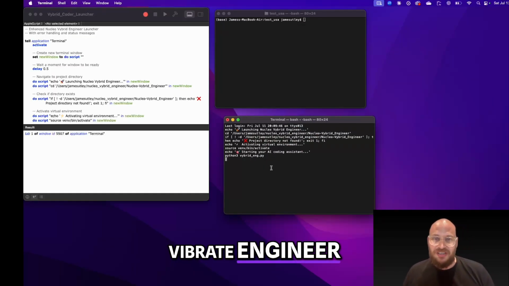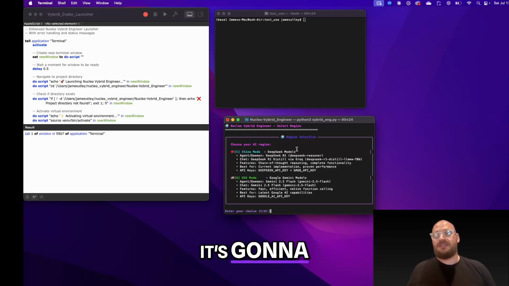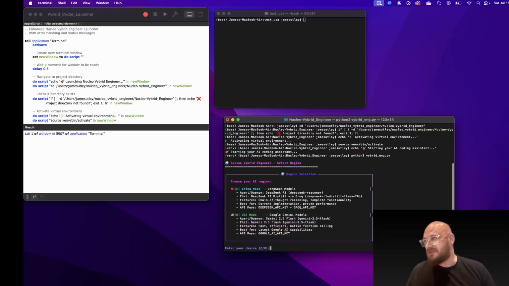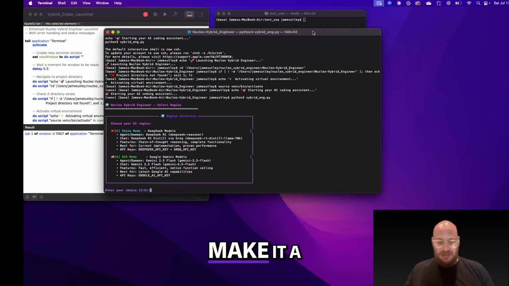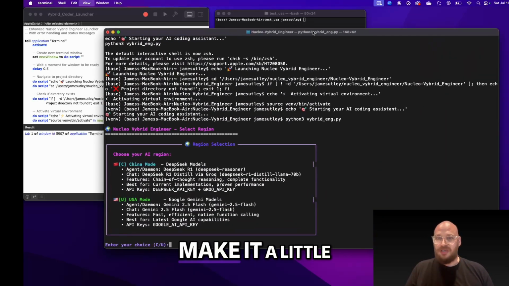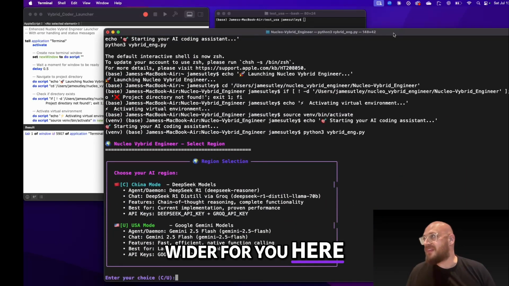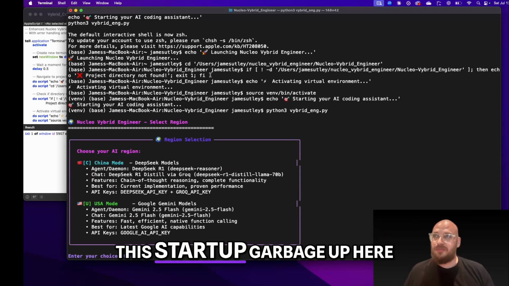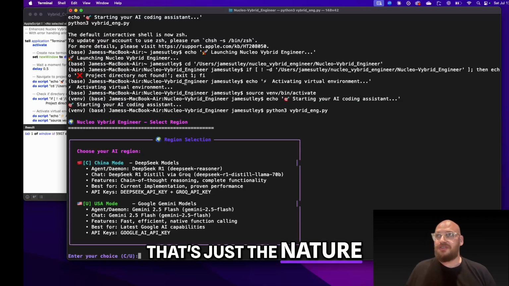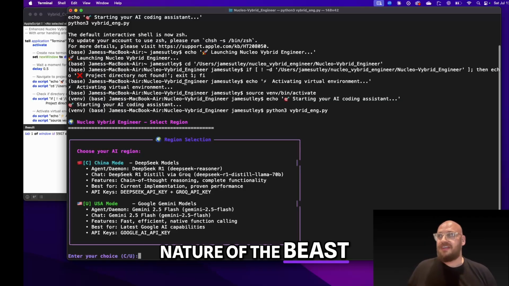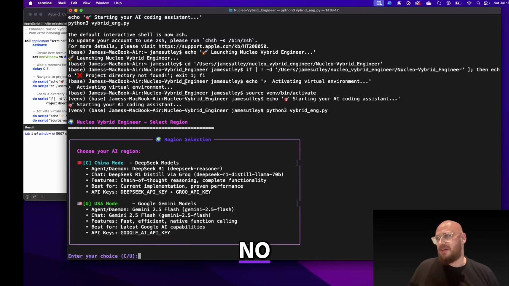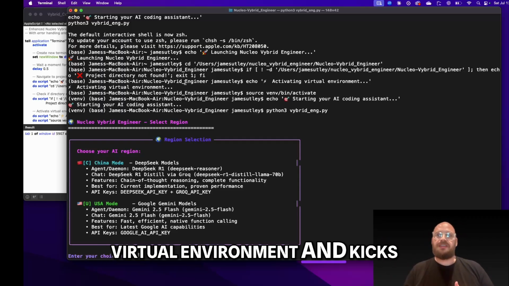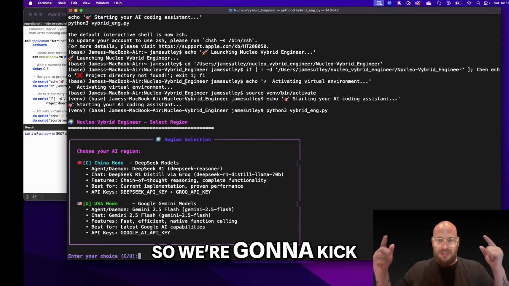We're going to launch the Vibrate Engineer, and it's going to run through. All right, so here we go. This is part one. Let me make it a little wider for you here. Don't worry about any of this startup garbage up here. That's just the nature of the beast. It's just a startup script, meaning it activates the virtual environment and kicks off the Vibrate Engineer. All right, so we're going to kick it off right here.